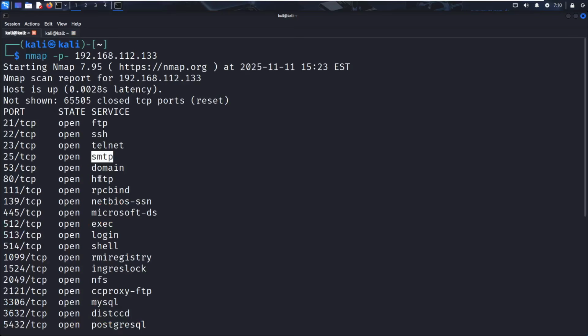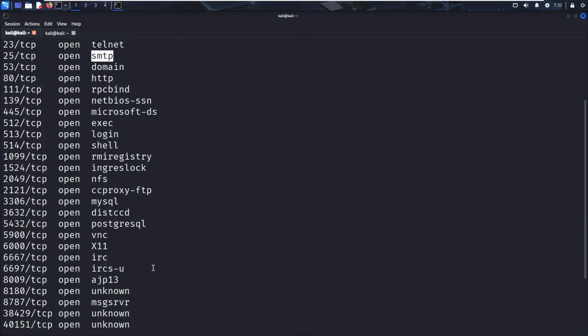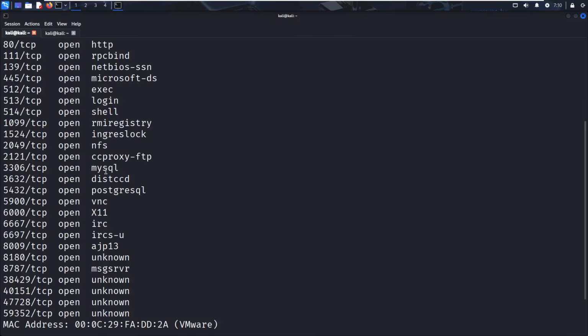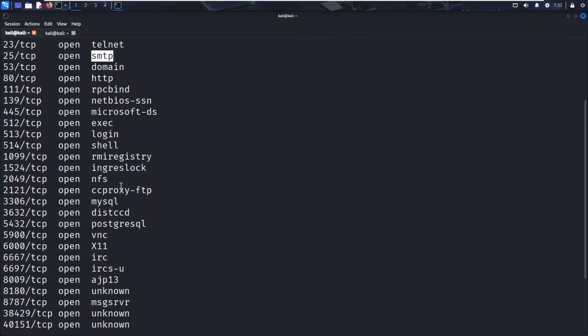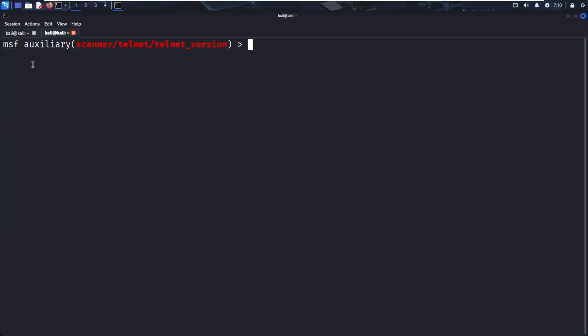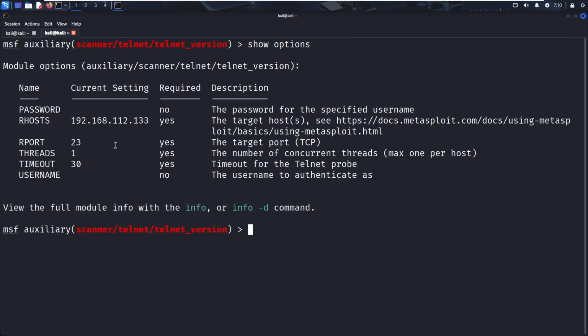SMTP. Is there any other? MySQL is here. For MySQL, the process is the same for all of these. You need to select a specific exploit or module, then use all those steps. I just told you how easy it is, right? Now let's exploit this Windows machine as well.